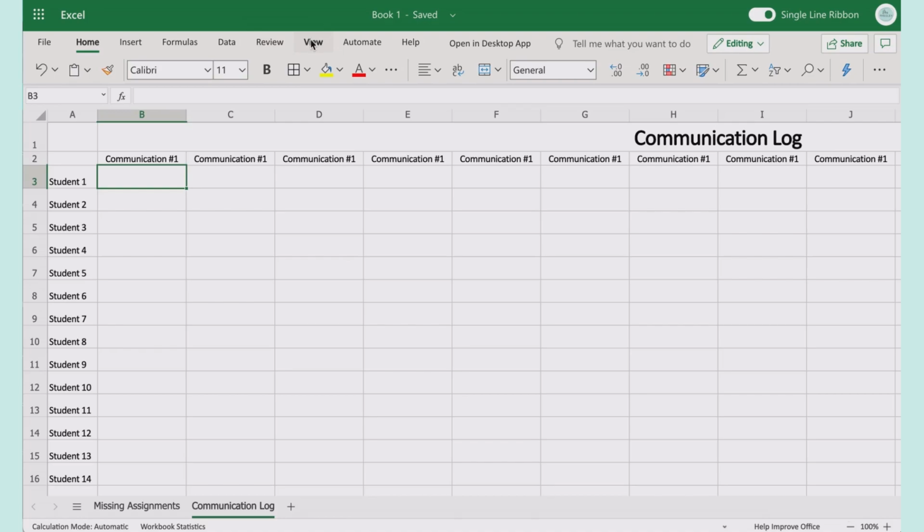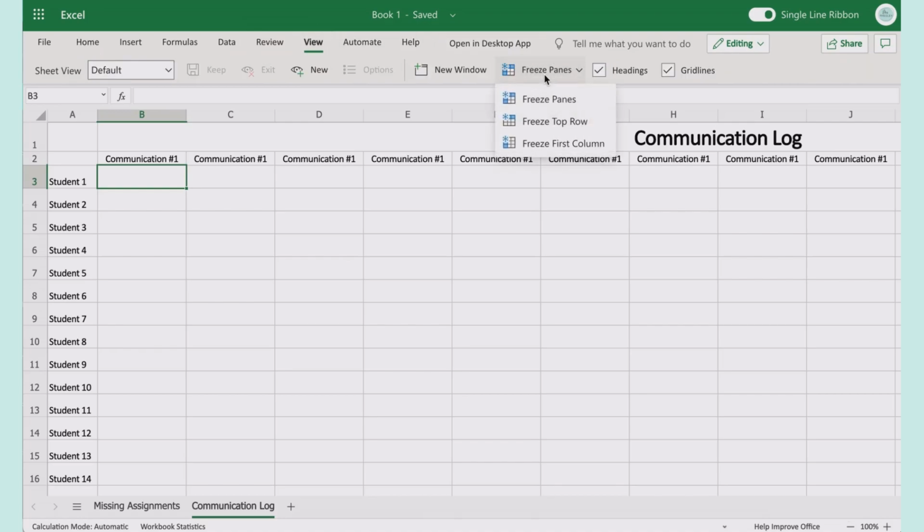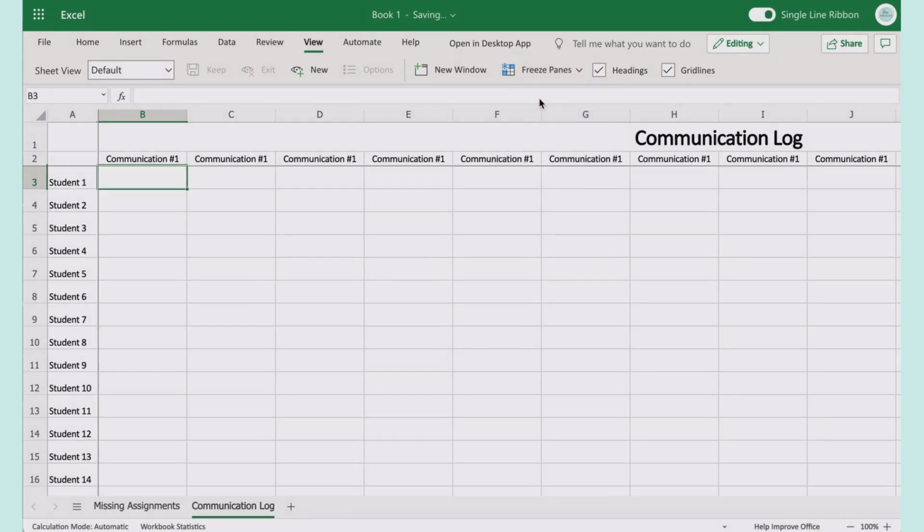You're going to come in here to View. You're going to go to Freeze Panes, and all you're going to do is say Freeze Panes. Now, you could do top row, you could do first column, but if you do that, you can only pick one. If you want to be able to go down and across, we want Freeze Panes.